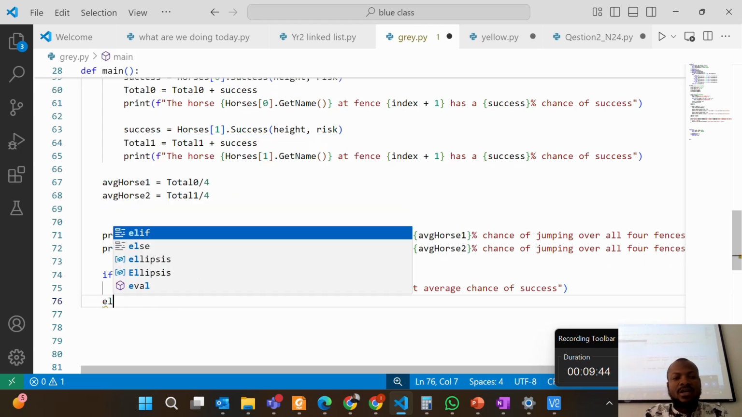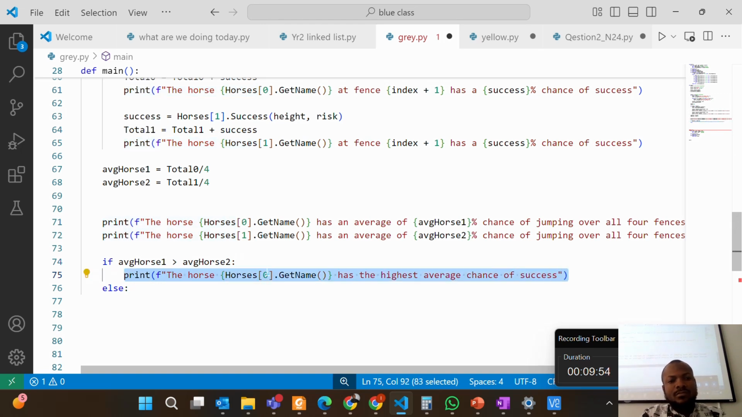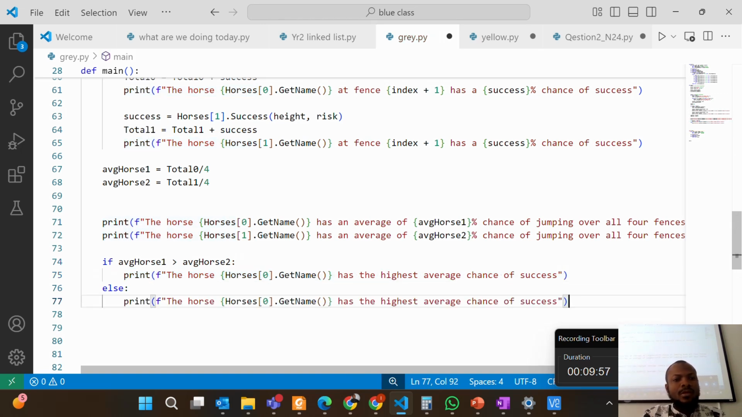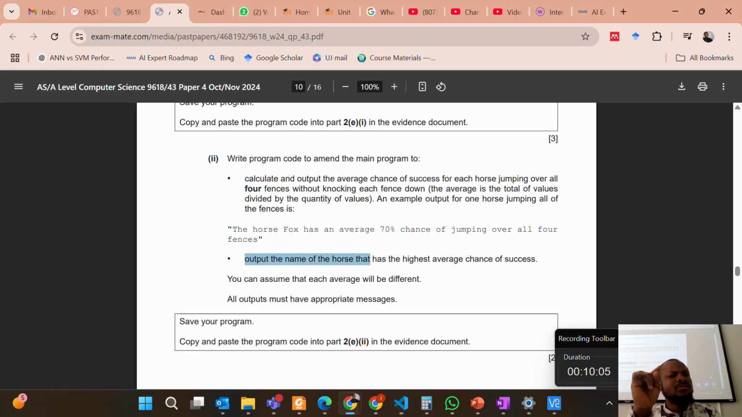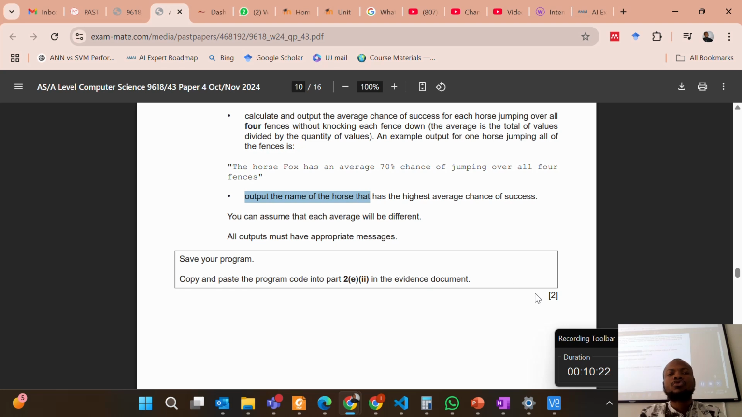Then what's the next thing? Else. That means if it is us 2 that is more than us 1, isn't it? Then we just copy this, so less than. Else means if they are equal is also applicable, right? Assume each will be different, so you don't have to worry about that. So us 1 has the highest chance of success. Is this understood, everyone? So, ladies and gentlemen, what we just did is 2 marks.